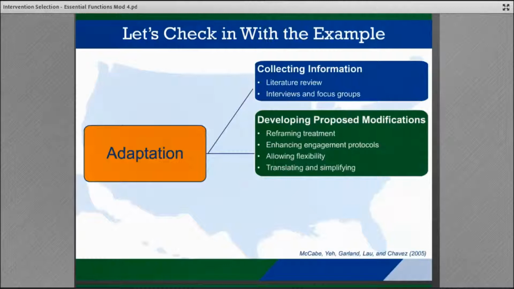Enhancing engagement protocols for immediate and extended family members to increase the likelihood of ongoing support. Allowing flexibility for certain practices to be described in terms that resonate with diverse parenting perspectives. For example, describing timeout space as either a punishment chair or a thinking chair. Translating and simplifying handouts and using more visual cues to accommodate individuals with lower education levels.